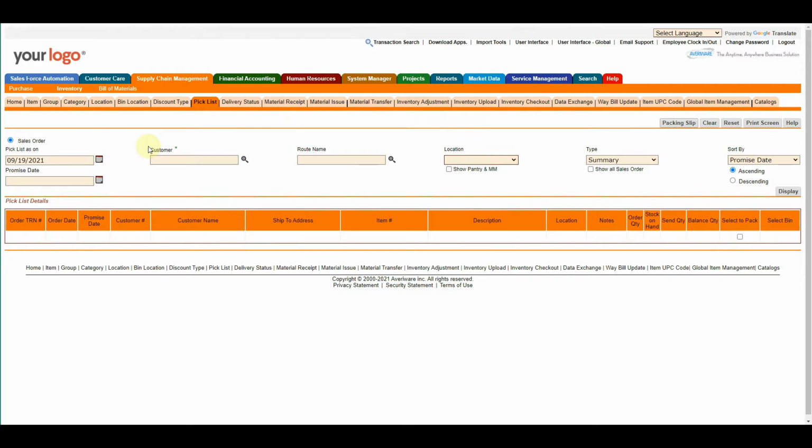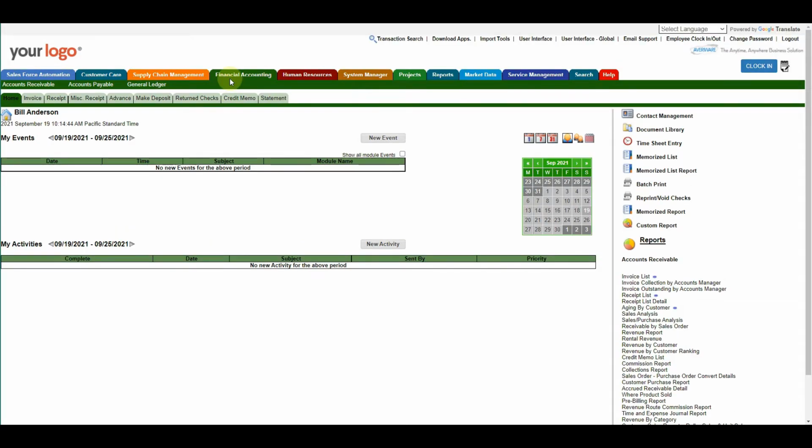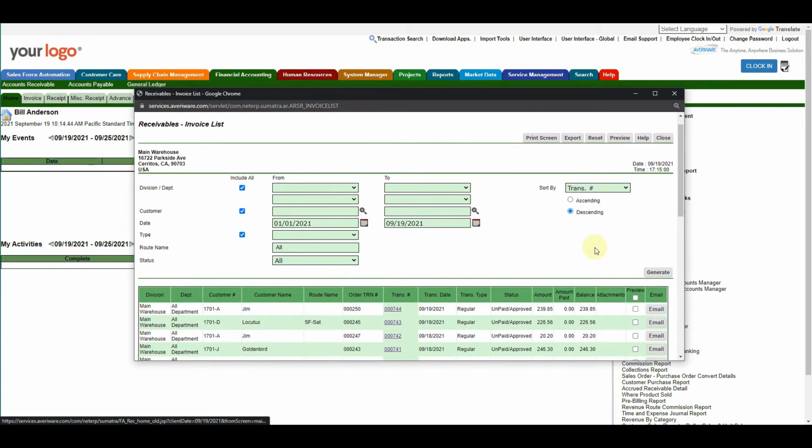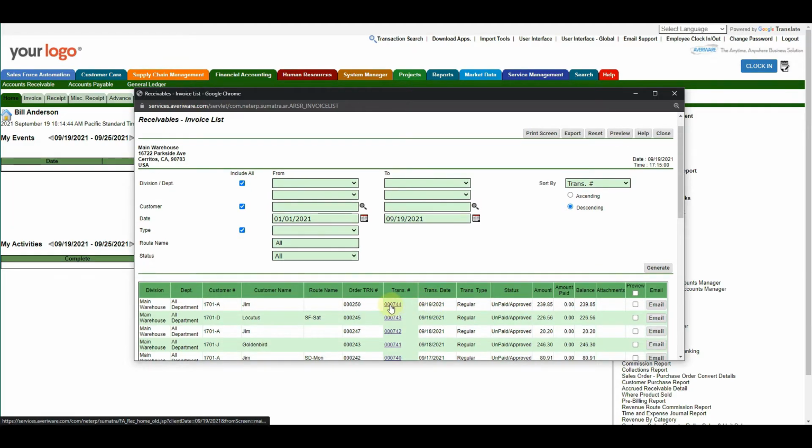So we'll go ahead and make sure that this invoice is indeed there. So we'll go to Financial Accounting, followed by Invoice List. And now we want to sort by transaction. To generate this, we'll click Generate. And as you can see, by the date and the numbers, this is my most recent invoice.